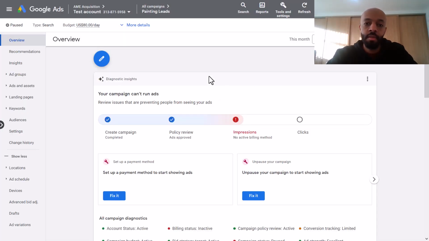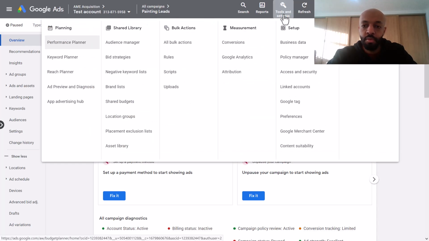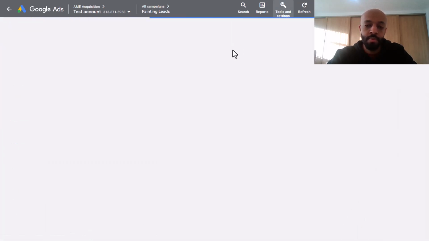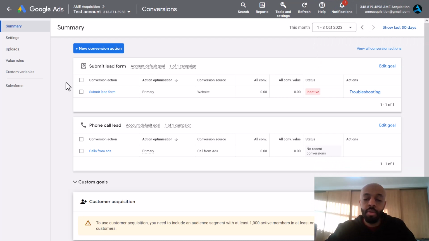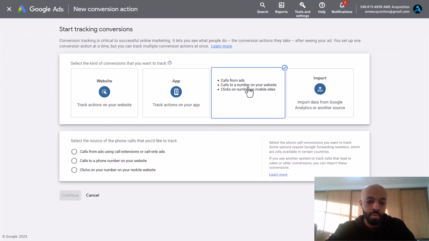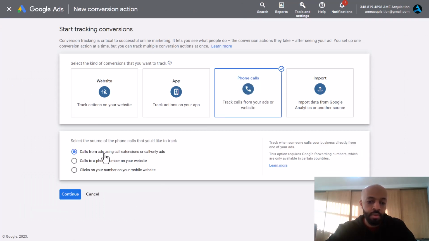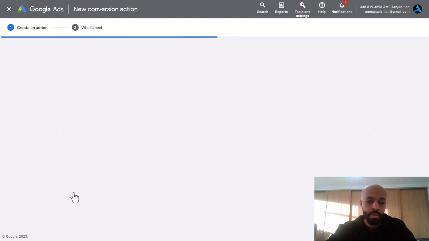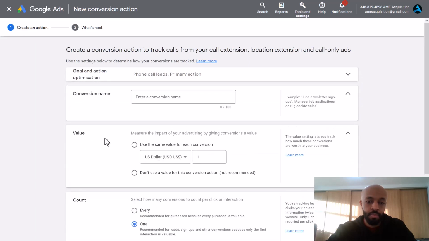Okay, so now I'm back inside the Google Ads account and go to Tools and Settings, Conversions. Okay, so now we have to create the conversion actions. Let's start with the mobile extension. So we're going to click phone calls. Calls from ads using call extensions or call only ads. I'm going to hit continue. I'm going to call this mobile click to call extension.